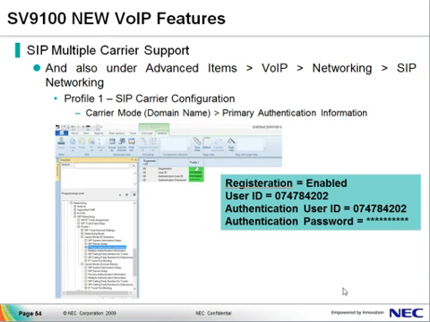We can now enter our account authentication settings for the SIP carrier. This is done still under Profile 1, Carrier Mode Domain Name, on the primary authentication information screen. If you have a single account for a SIP carrier, the details are entered in this screen. Multiple accounts can be entered on the multiple authentication information screen. So enable the registration and then enter in the user ID and authentication user ID, the account ID provided to you by your SIP carrier. Also then enter the authentication password provided again by the SIP carrier.